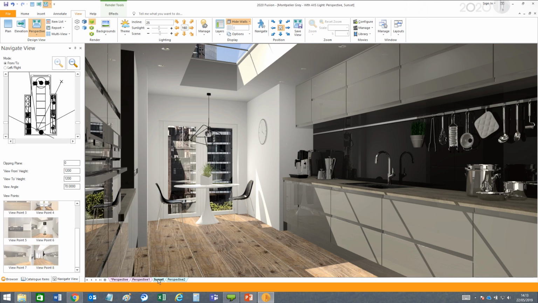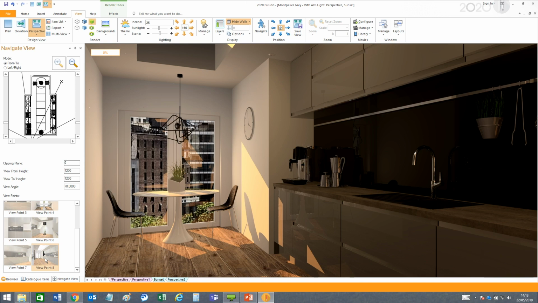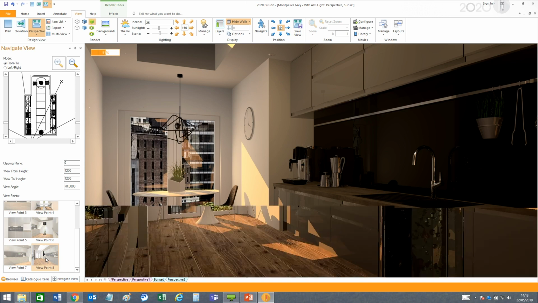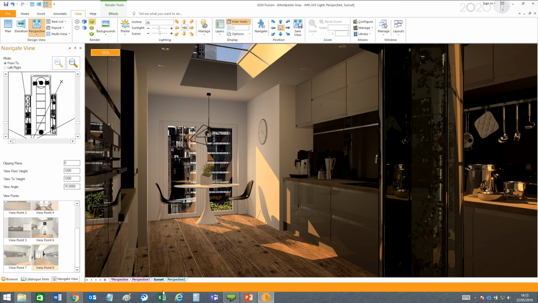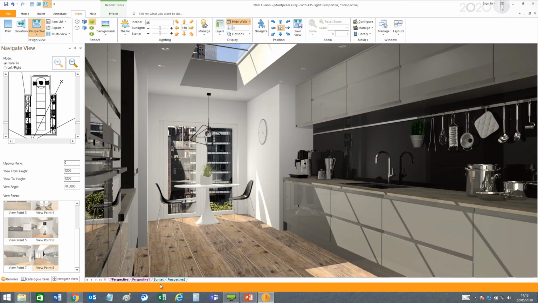Now I'll go back to the sunset rendering and I'll apply viewpoint 8. So now these viewpoints will align correctly. And I'll click back to the original perspective so you can see how the two are matched up.